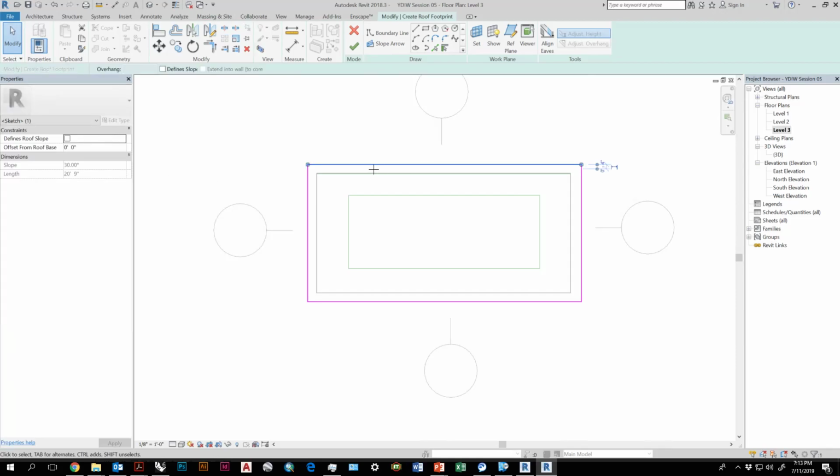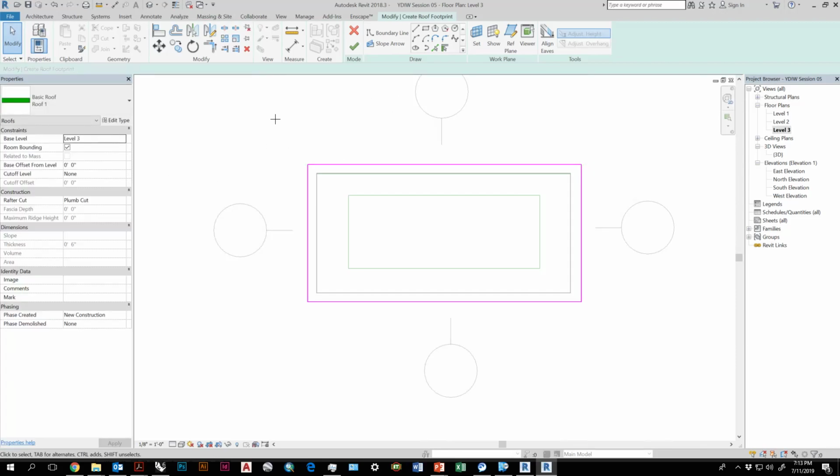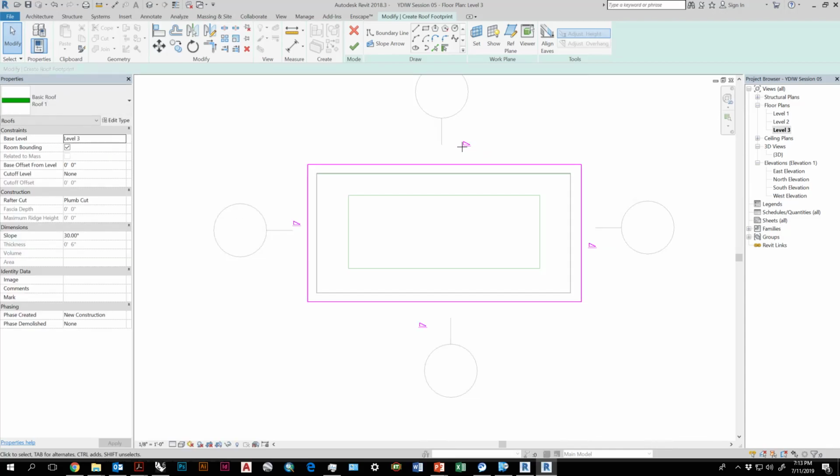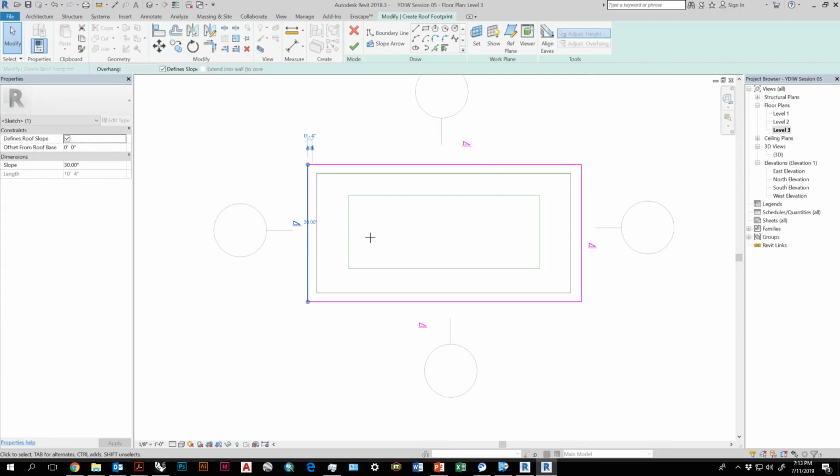But what you can actually do on the roof sketch when you're creating a roof is you can select the lines here. Right now it's saying that it's a flat roof, but if I select the line and check defines a roof slope, then I can actually go in and define what that slope should be, and that will change the way the roof looks. So right now it's set to 30 degrees.